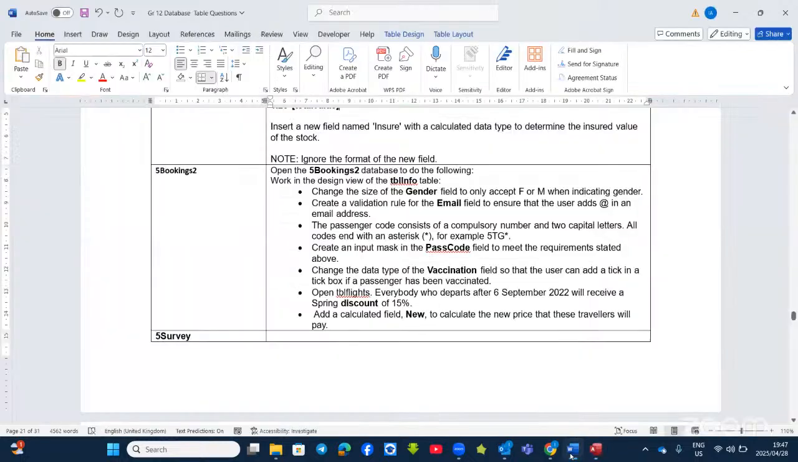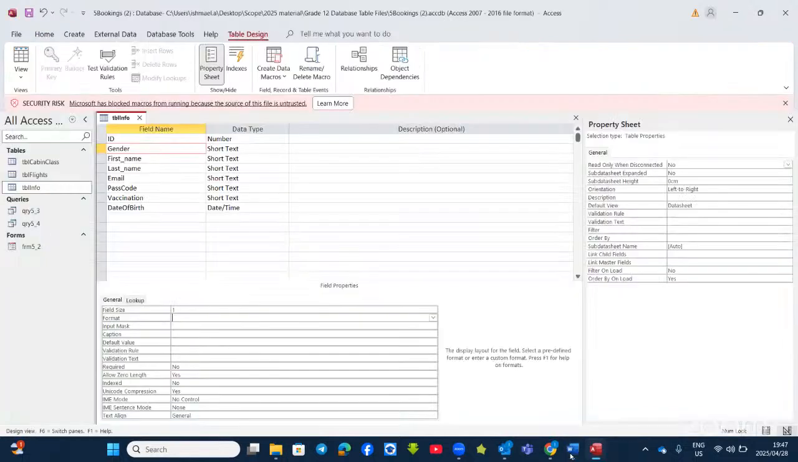And then create a validation rule for the email field to ensure that a user adds an email address. So you put *add*. It contains an @ symbol. That's how it's supposed to be.